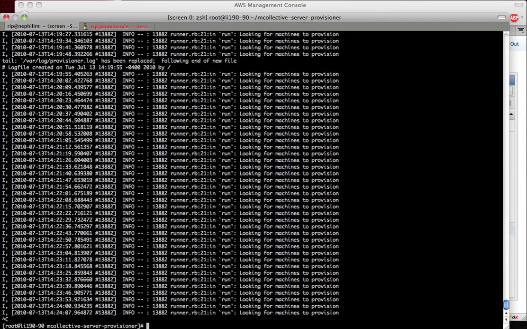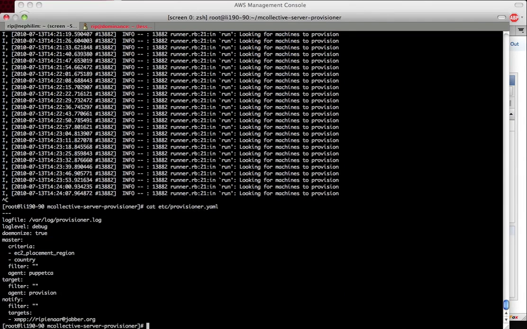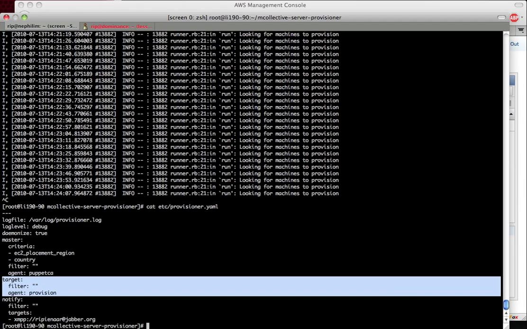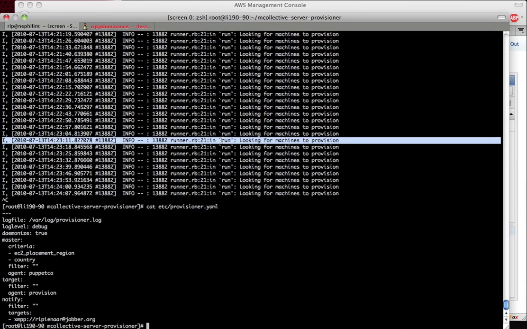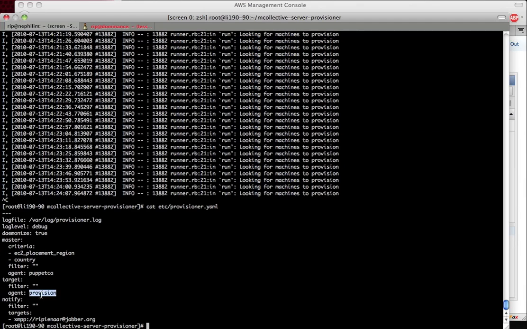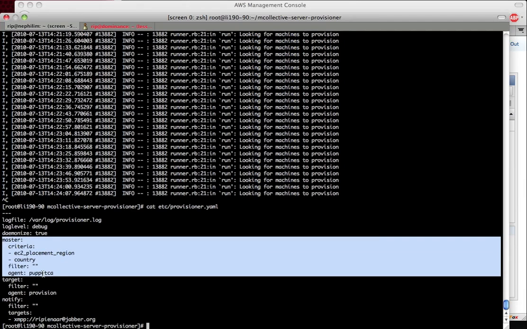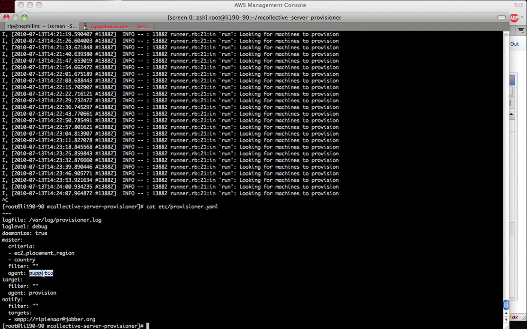I'll show you quickly the configuration file of the provisioner. Basically, there's a log. This is the log that I'm tailing. It's in debug mode and it runs in the background. It's going to pick the target machines based on the presence of an agent called provision. So when it was looking for machines to provision, all it was doing is standard MCollective discovery of machines with the provision agent on it. Should it find a machine with the provision agent, it will pull an inventory from the machine, all facts, classes, etc. And it will then go and find all Puppet masters. It does that by doing a discovery for machines with the Puppet CA agent.